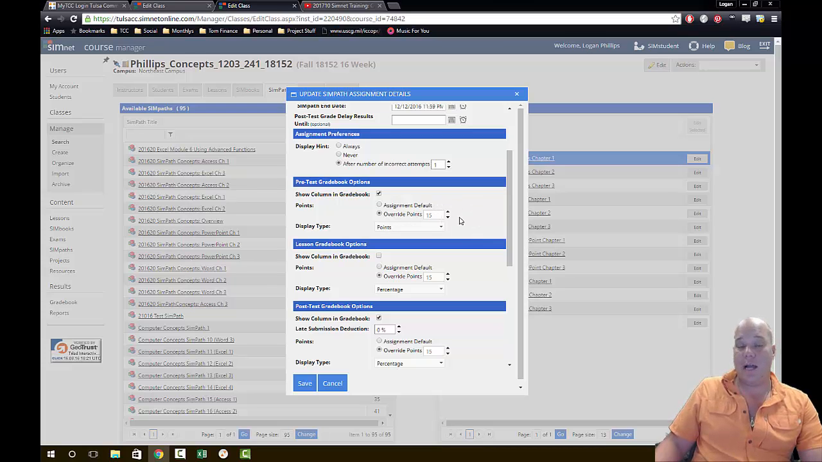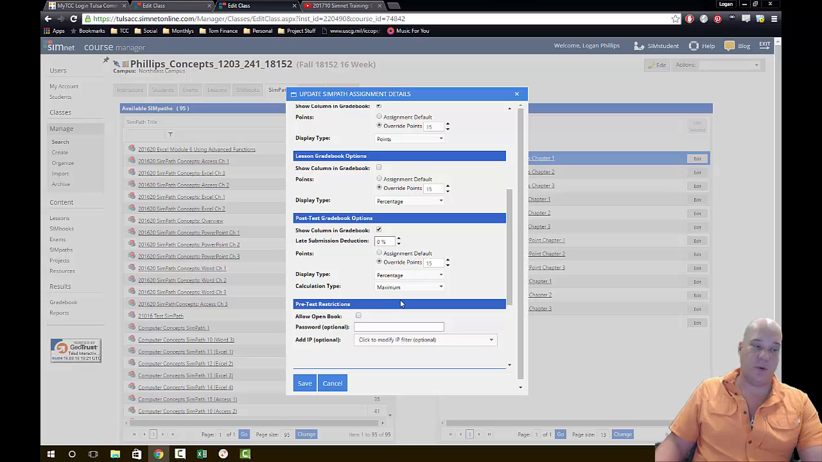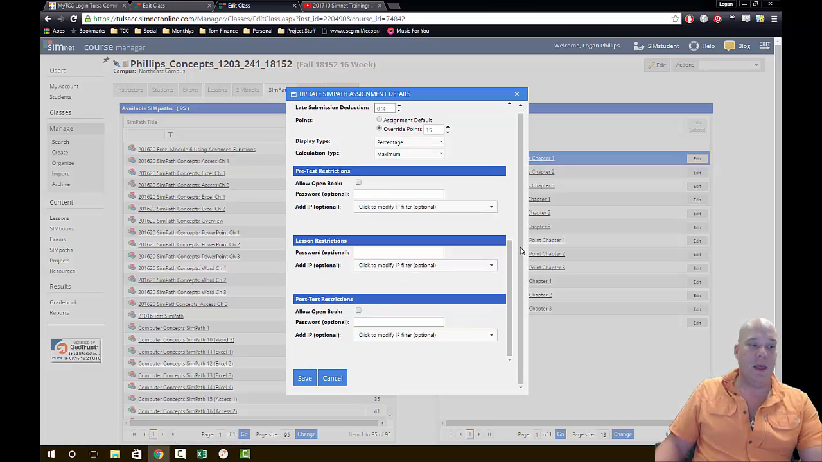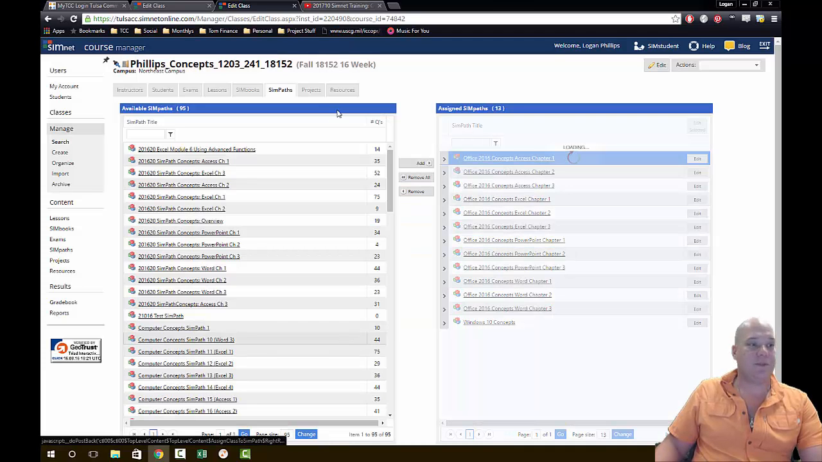The difference is when I do the calculation columns in the gradebook, I don't add in the pretest. So when they're looking at their grade, this won't be added in, only the post-test will be. And that will be another video when I show you how to set up your gradebooks. I do not allow an open book on the pretest. It's completely on them. I have no restrictions on the post-test, those type of items.